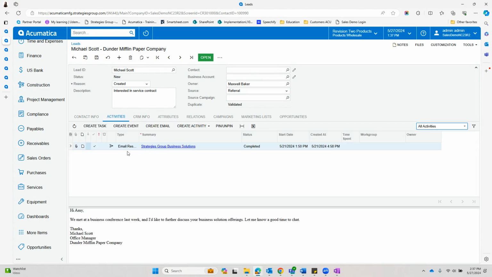Next, I want to point out our activities. This is where the email has attached to our lead from Outlook. And there's also a list of other activities that we can attach. These activities will be available in several different places among our CRM records.